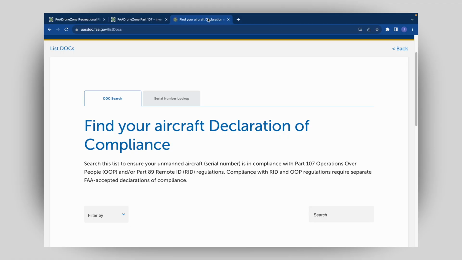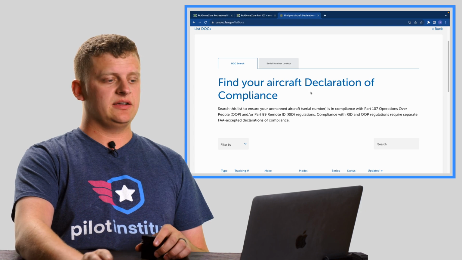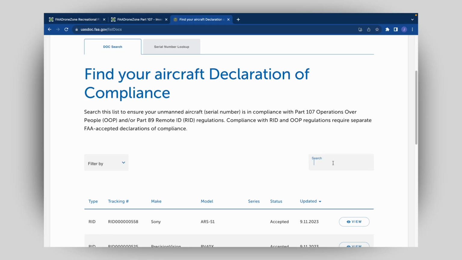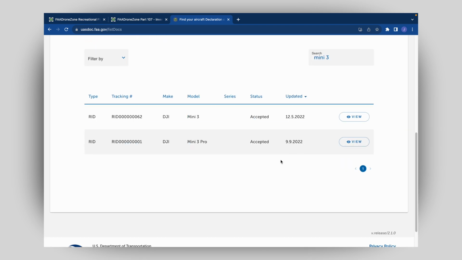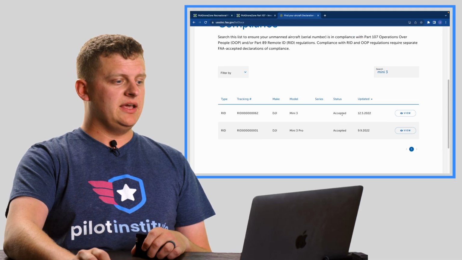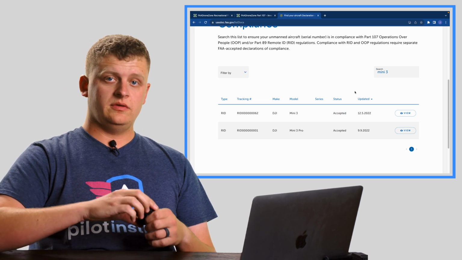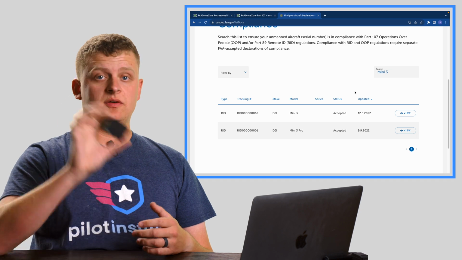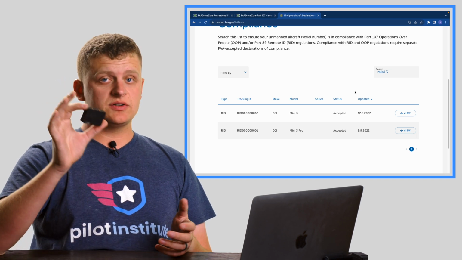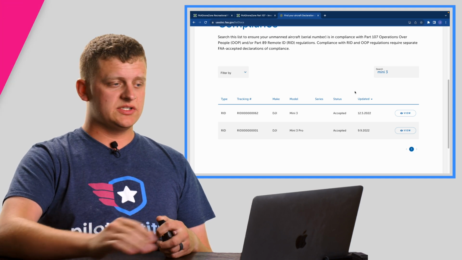Where are you going to check? Right here. You're going to go to this page, uasdoc.faa.gov, and we're going to look for whatever drone we want. Let's look for the Mini 3. You can see the Mini 3 Pro and the DJI Mini 3, so the Pro model and the non-Pro model, both are accepted. If it's accepted here, you're good. You don't need one of these. You don't need to go spend the extra $200 or $300. Just fly like normal. Make sure you have that added and you're all set.